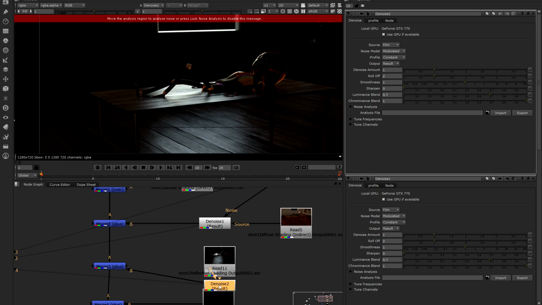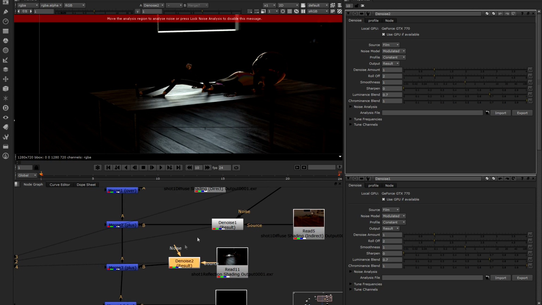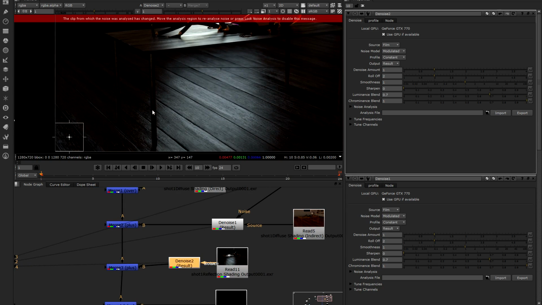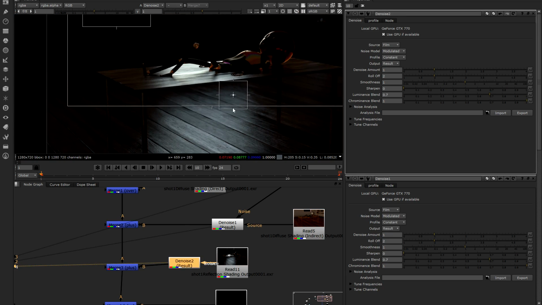Now I don't have another node that I can use as a profile for this one, so we're going to have to use the same one. And what I'm going to do is drag this little box into that problematic corner just under the table, and draw as big a box as I possibly can in this space to give us some decent profiling. Now because the noise is actually very subtle in this area under the table, it's pretty important to be gentle with the settings here. So I'm going to dial the denoise amount back a bit.